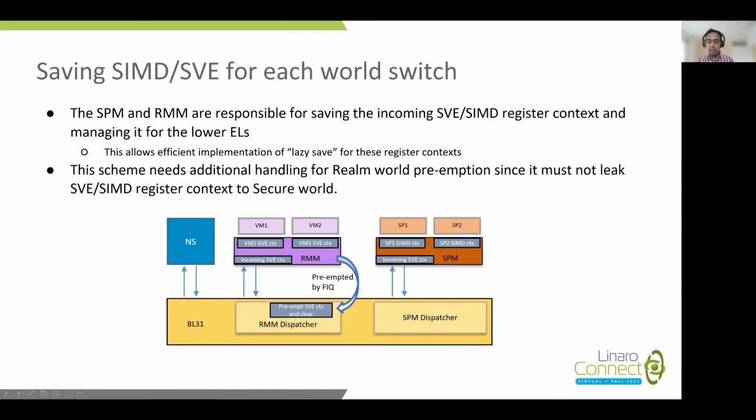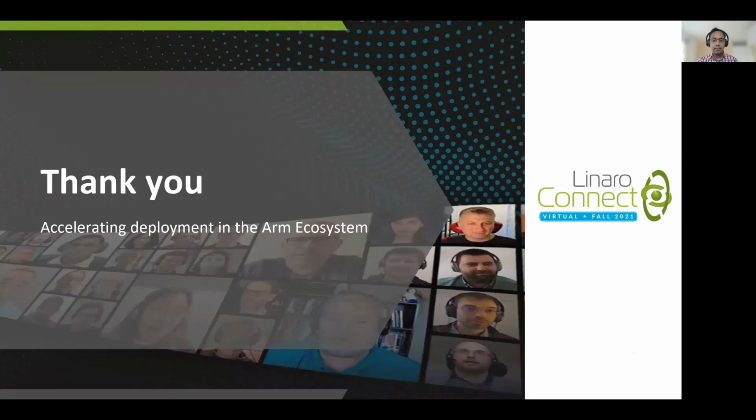There are some optimizations that can be done to make this transition more performant. We could indicate to the SPM that the interruption was from the realm world, so it does not need to save the incoming SVE context. This is an area of investigation at the moment.